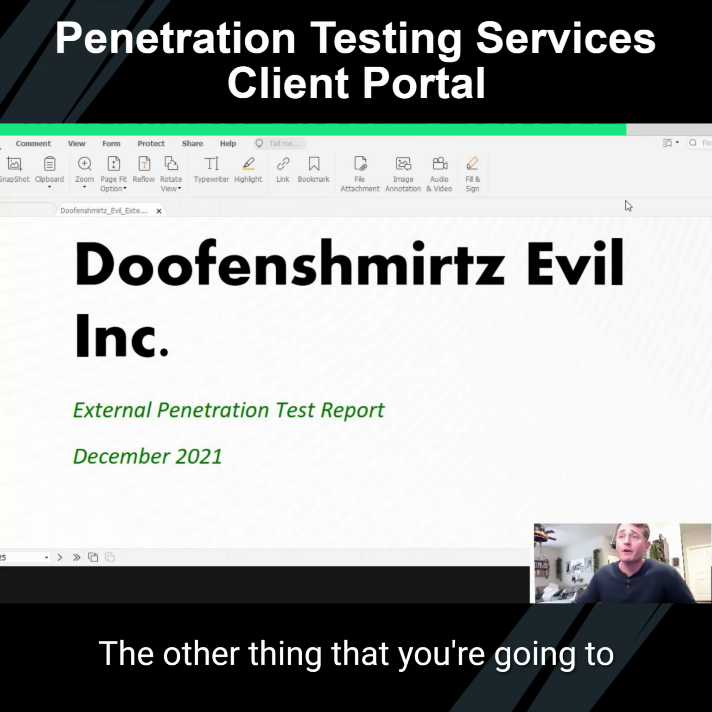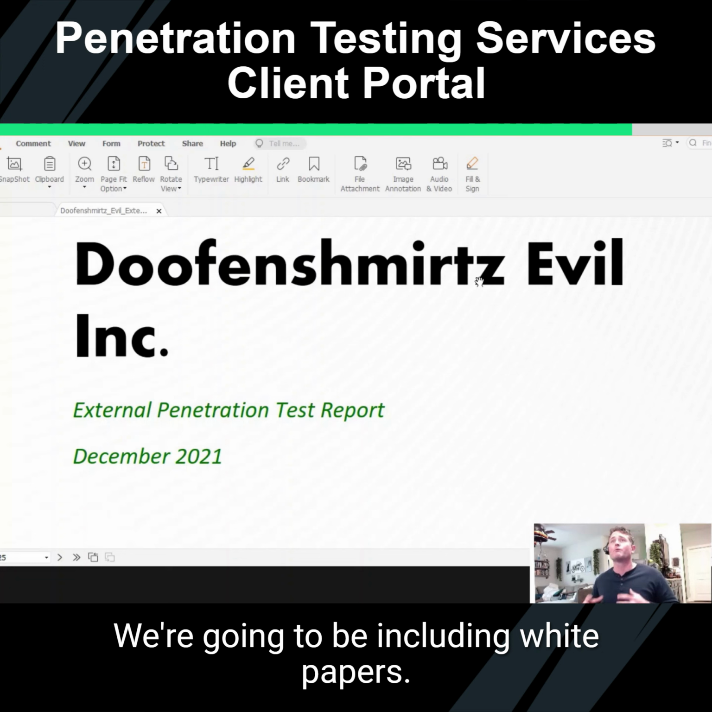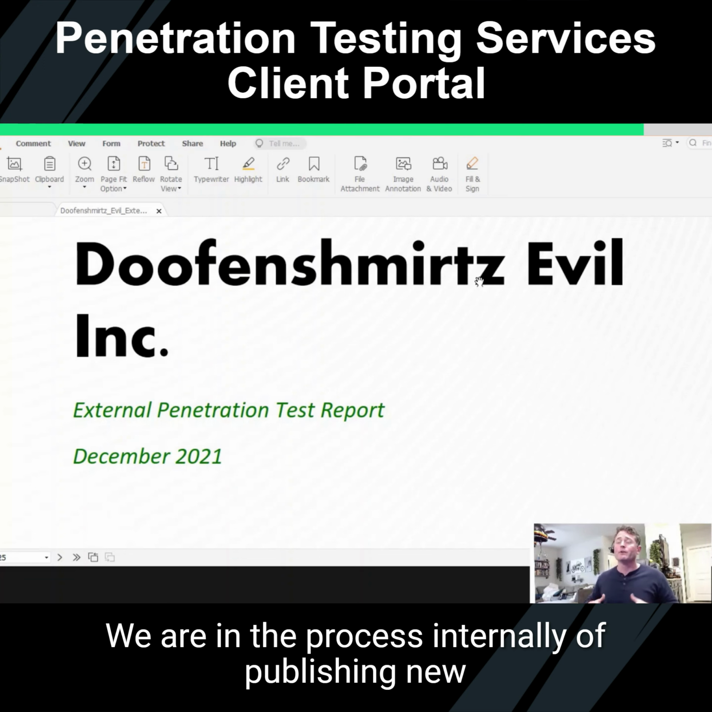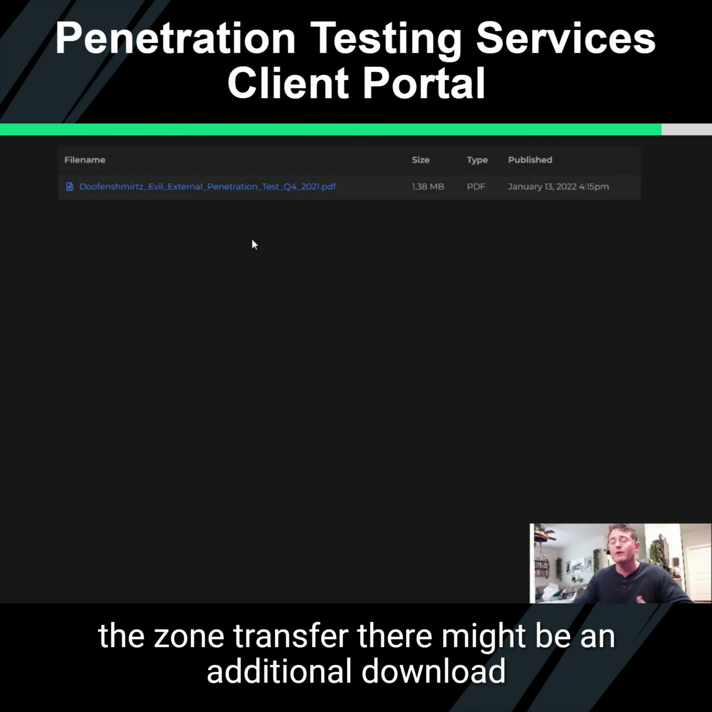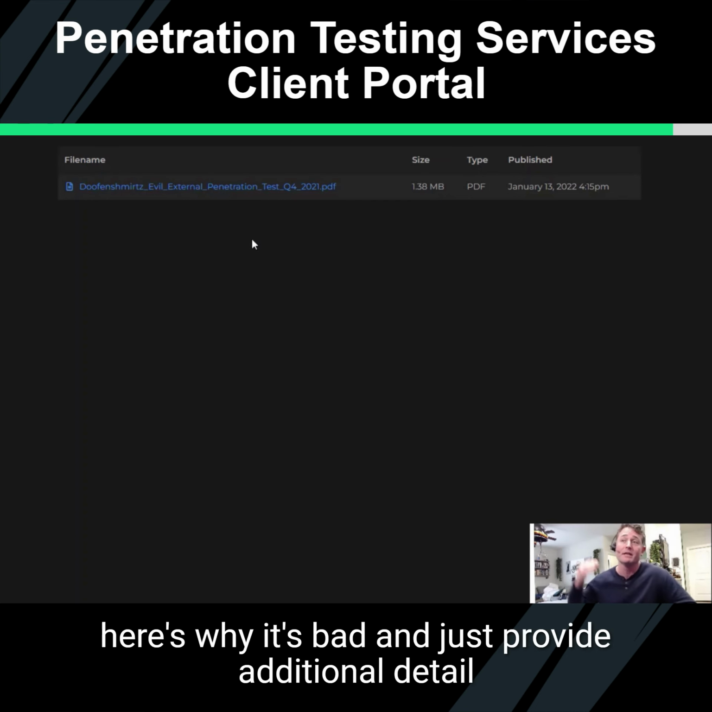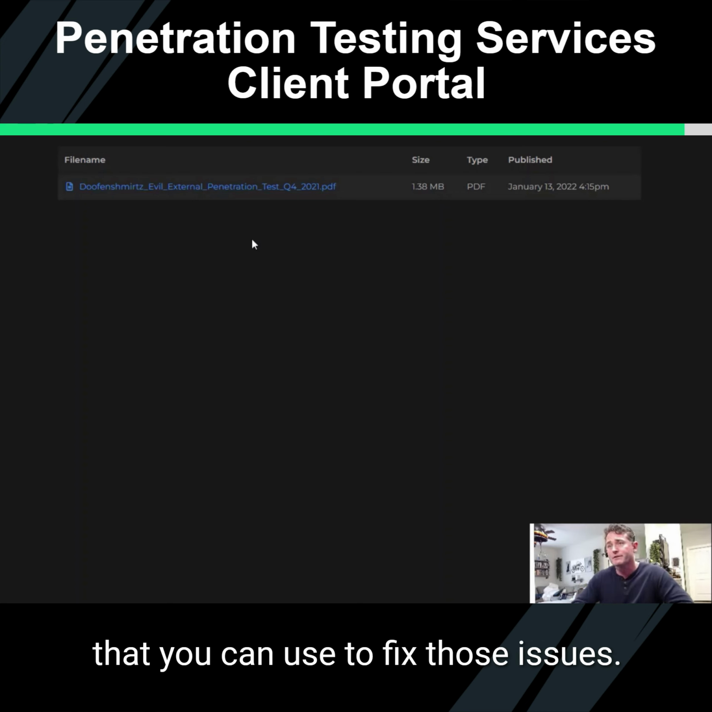The other thing that you're going to find here, where it makes sense, is white papers. We're in the process internally of publishing new ways of fixing problems. So, for example, with the zone transfer, there might be an additional download here that says, here's how to fix it, here's why it's bad, and just provides additional detail that you can use to fix those issues.